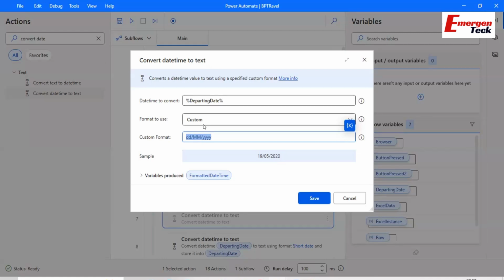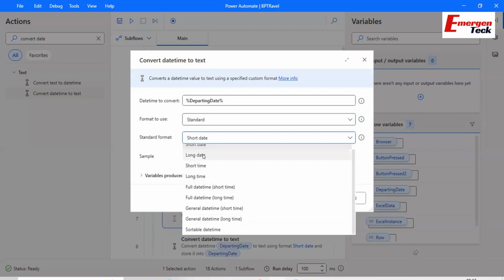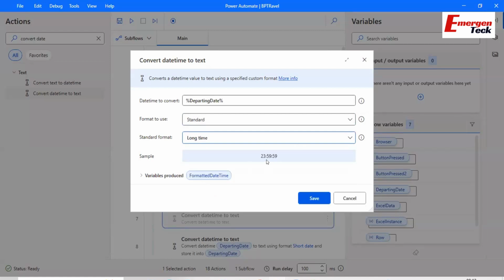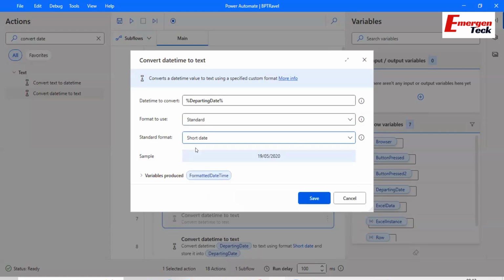Okay. Understood this? Suppose you go to the standard, here we have different date formats: short date, long date, and time in case we want the time. So we can take the time also. So here we have various things available.